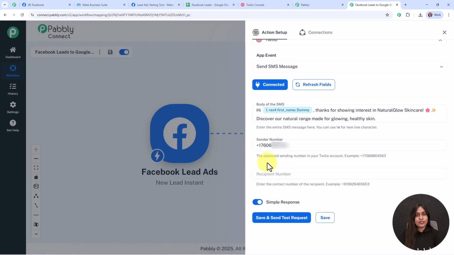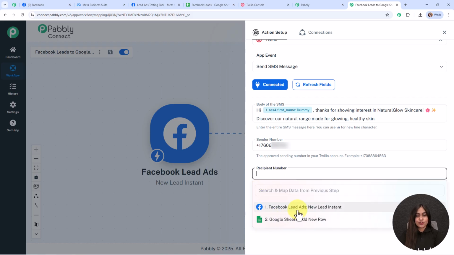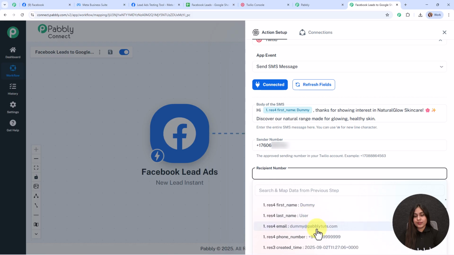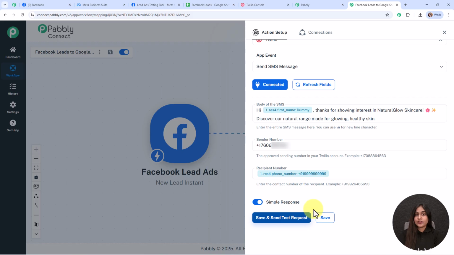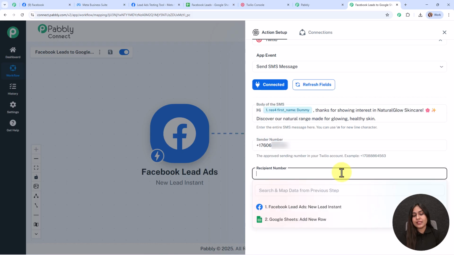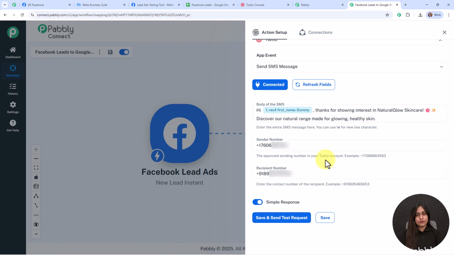So this is my Twilio phone number, and then it is asking for the recipient number. So here I need to enter the number to whom I want to send this message. So I'm going to map my lead's phone number over here. So this is my lead's number, and now after entering all the required details, I'm going to click on the save and send test request given over here. But before clicking on the save and send test request, I'm going to replace this dummy user number with my original number so that I can receive an SMS over here. So let me add my own number. Alright, so here I've successfully added my own number, and now I'm going to click on the save and send test request given over here.